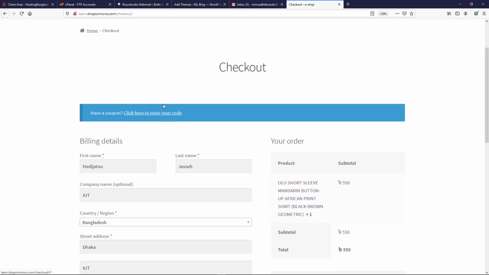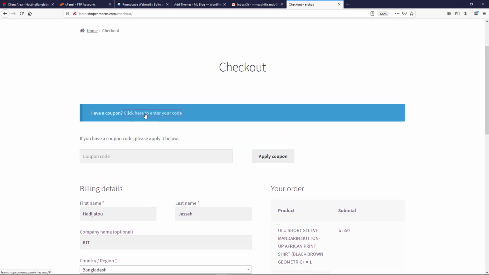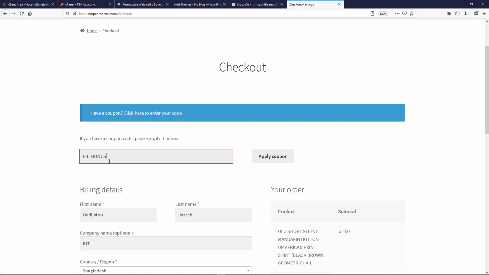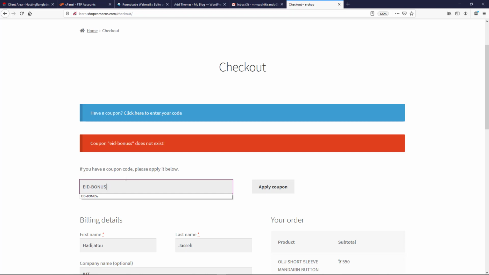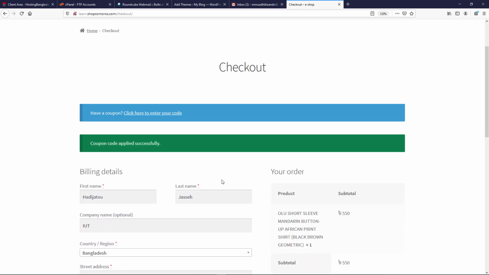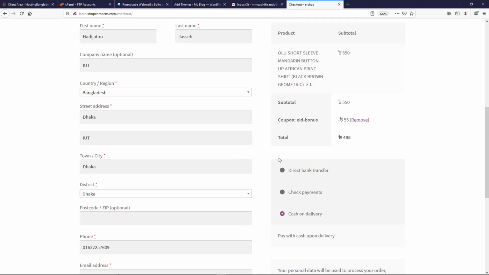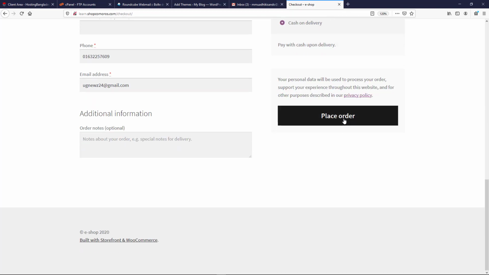You see, this is where we apply coupons. So when I click here, I'll be able to apply the coupon. For example, I'll put the exact name. Otherwise, if I put a wrong spelling like this, then the coupon won't work. So I have to select again and put the correct name, which is that one, and then say apply coupon. Then you see green success color, and then you will see here like eat bonus 10% of the amount has been given as a discount. You see, 55 has been removed from the total amount. Then you can go ahead and place the order.